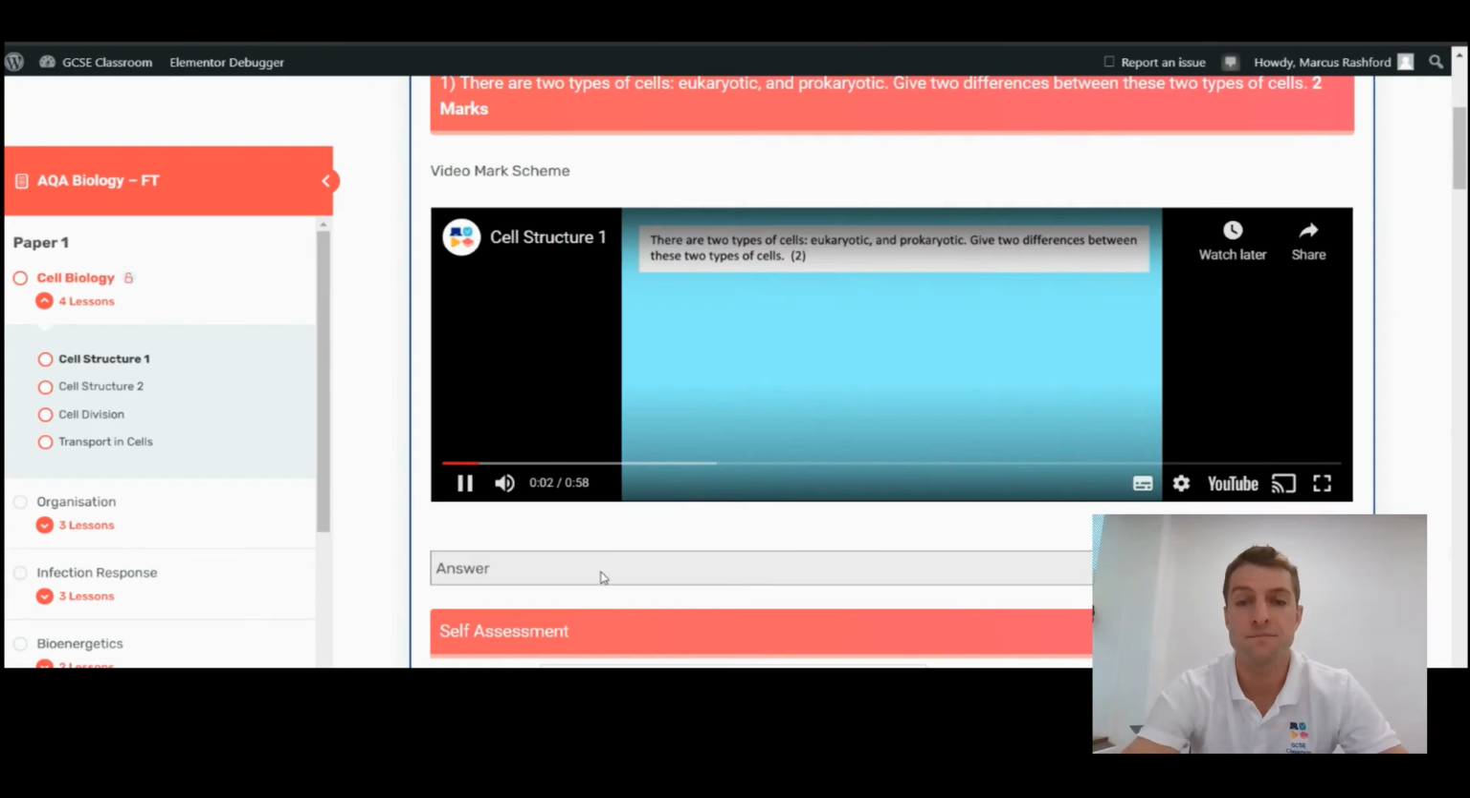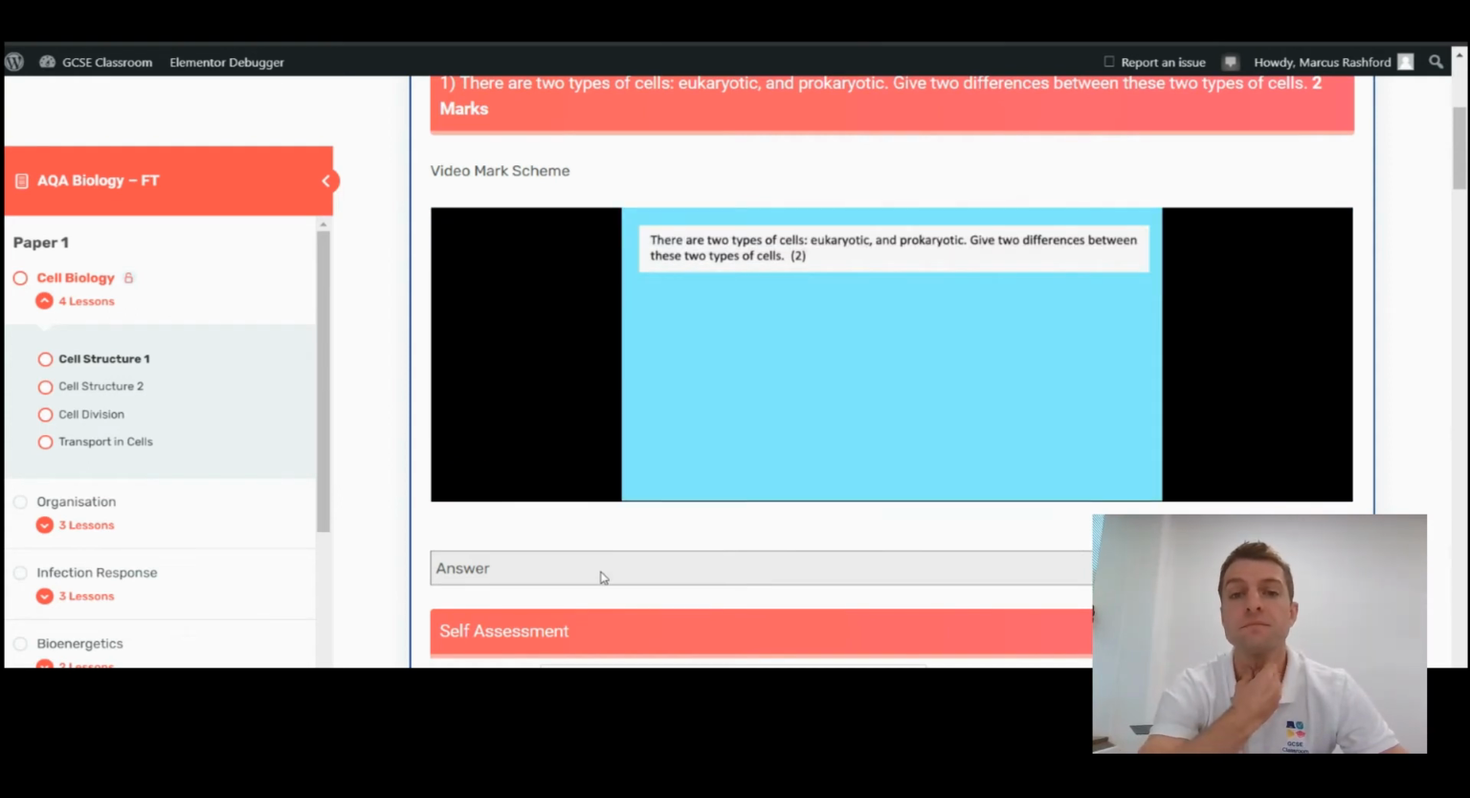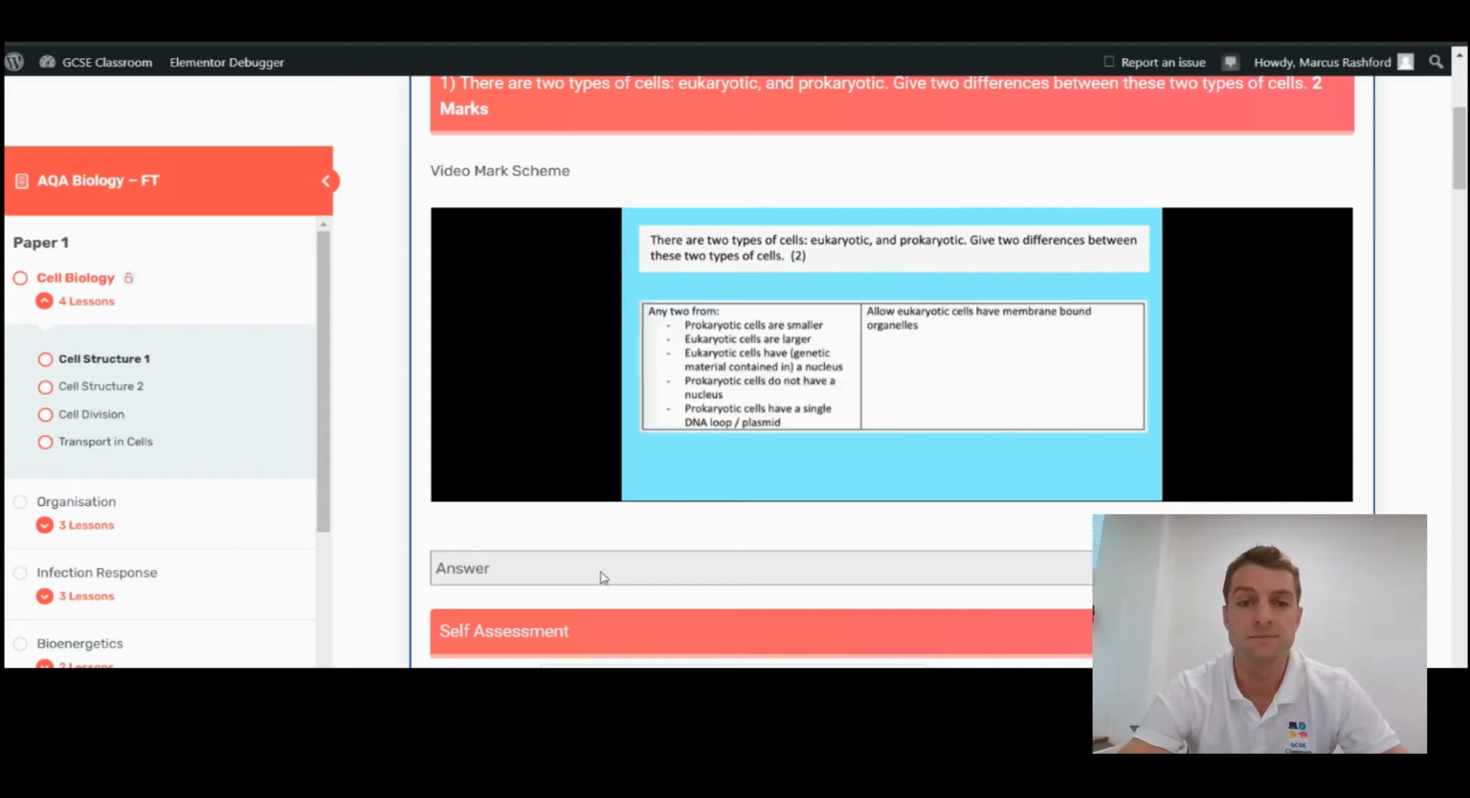So the first question for cell structure is, there are 2 types of cells, eukaryotic and prokaryotic. Give 2 differences between these 2 types of cells. So looking at the mark scheme, you can have any 2 points to get you those 2 marks.